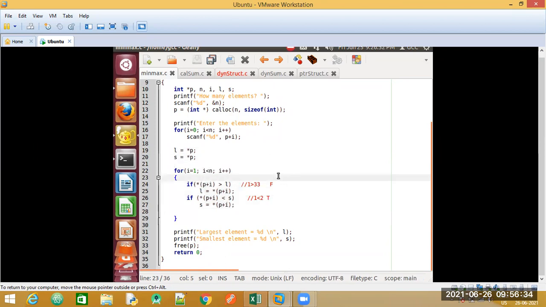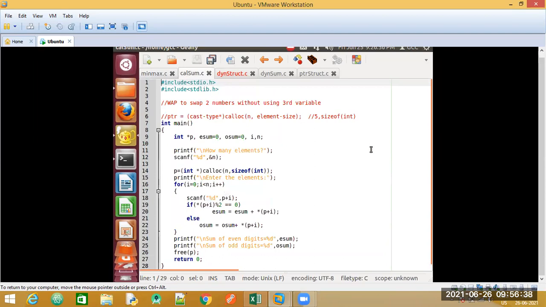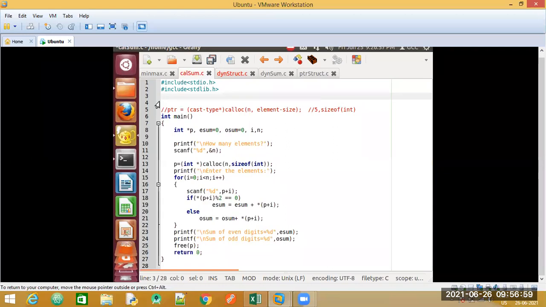You have already done this program, just a small change. You remember this? We calculated the sum of even digits and the sum of odd digits by accepting input from the user. Recall this program. We were able to calculate the sum of even and odd numbers. Do you remember this? Yes, ma'am.